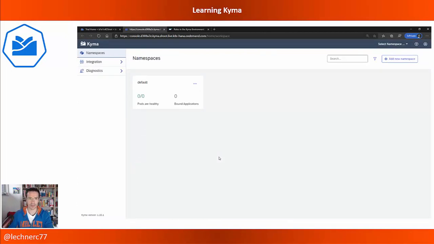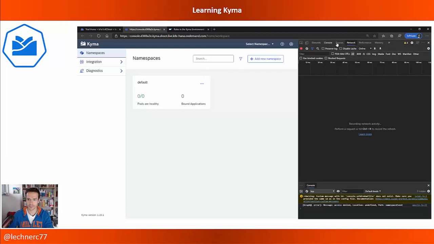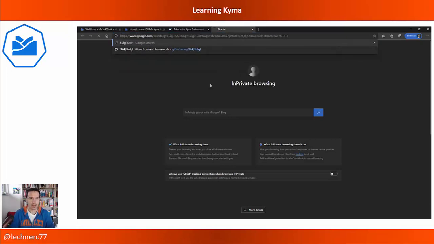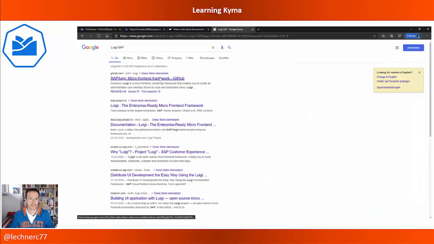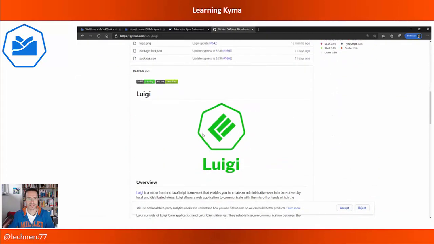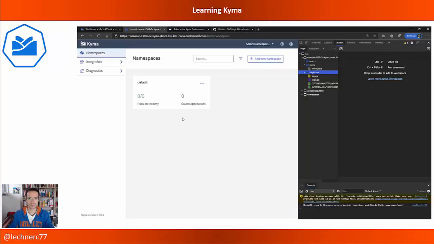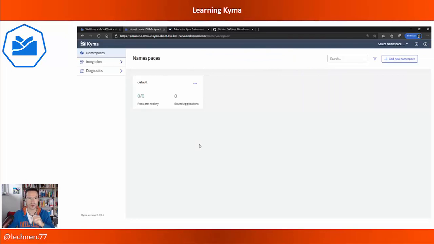Now, why is that? The reason for that is, if we take a look at what's behind this dashboard, we see something that's called Luigi. So let's see what this is. We'll take a look at Luigi SAP. This is a very specific micro front-end JavaScript framework that is especially targeted for creating administrative user interfaces. And this framework is used for all the Kyma UIs that you are accessing when you administer Kyma. And that's also the reason why it's fast like hell. Just as some additional info if you are interested in that.